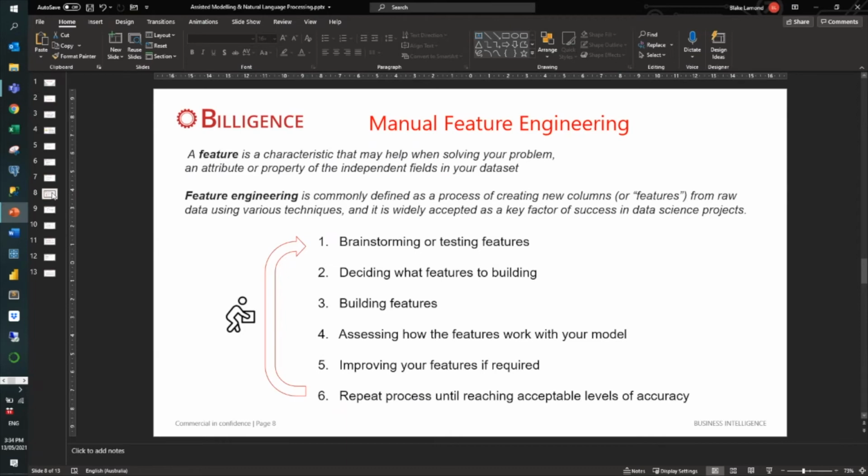Then going ahead and building those features. Again, assessing what is the importance of that feature to my target variable, and then perhaps improving it, and then iterating over and over again. So this manual process can be quite lengthy, and you may not be heading in the right direction. You may overlook a certain feature that could provide a really large boost in accuracy when you're training your model.